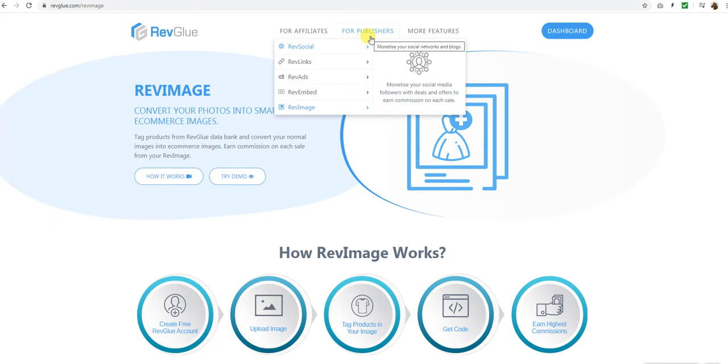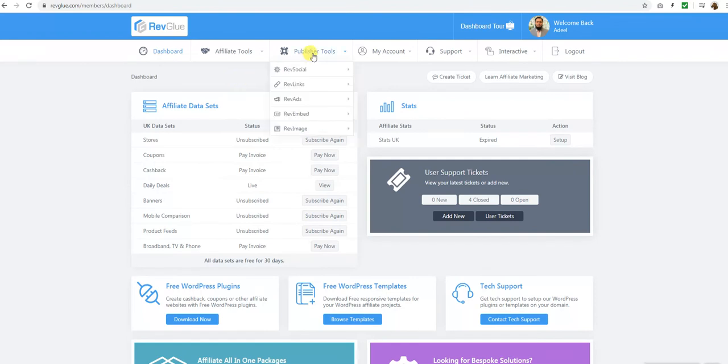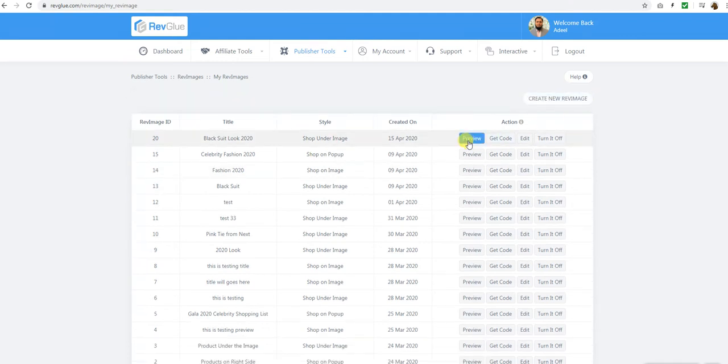So the first thing you have to do is register with RevGlue, which is free, and then log in, go to your dashboard, and under your publisher tools menu you can view the fifth menu as RevImage. Click on RevImage, and here you are presented with all the RevImage instances which you have created in the past, and you can always click on preview, get the code, or click on edit to go to the edit options, or turn it off. So we're going to create a new RevImage quickly and show you how it works. So let's click on create RevImage.